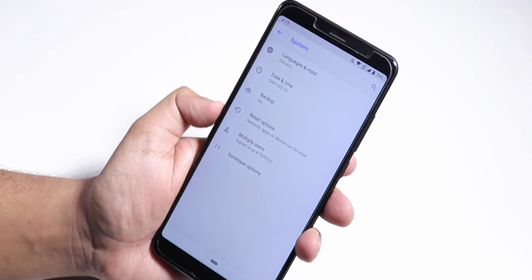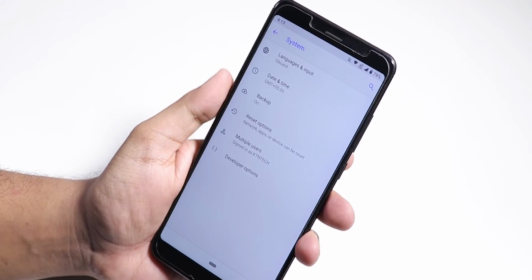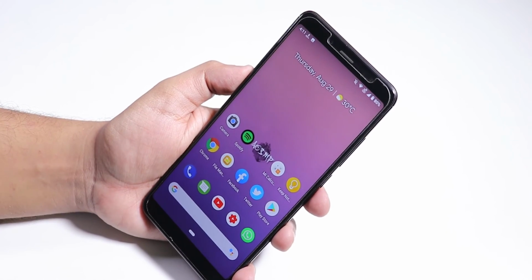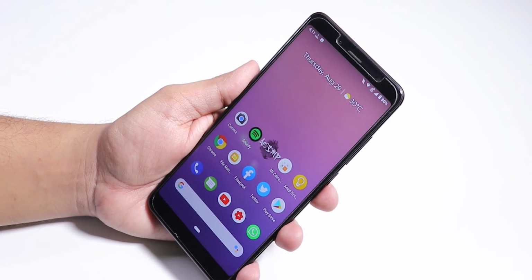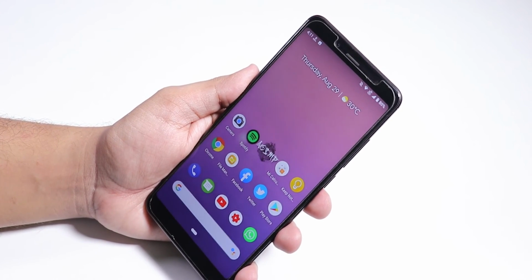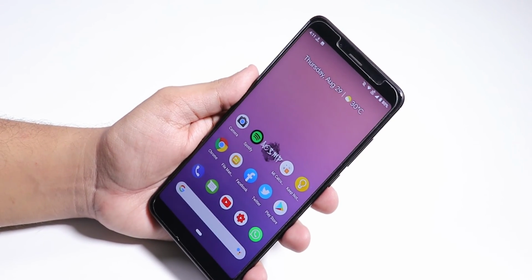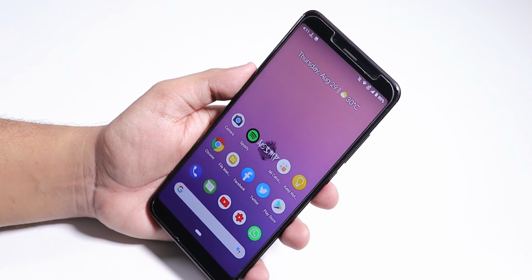And one thing that I forgot to mention is that inside system, you won't be finding any kind of system updater over here. And if you want to flash this ROM, I would say if you are not a gamer, you can definitely try and flash this ROM. But if you are a gamer who plays PUBG a lot, I would say do not flash this ROM. This won't be a perfect ROM for you.